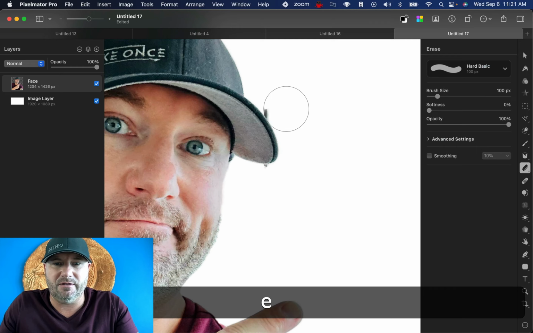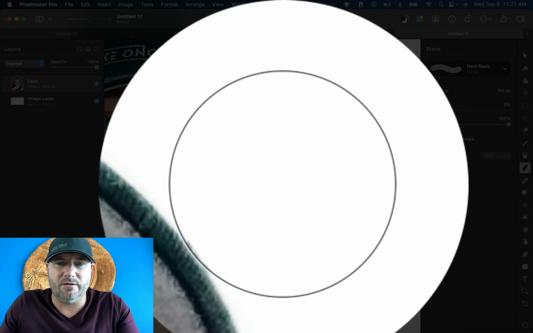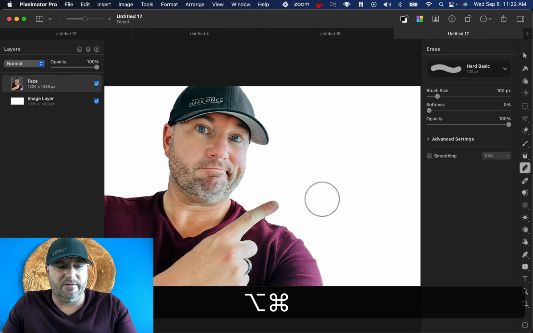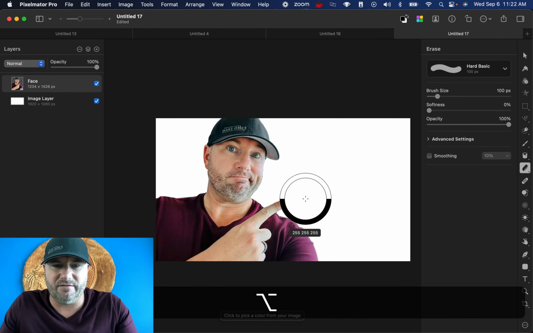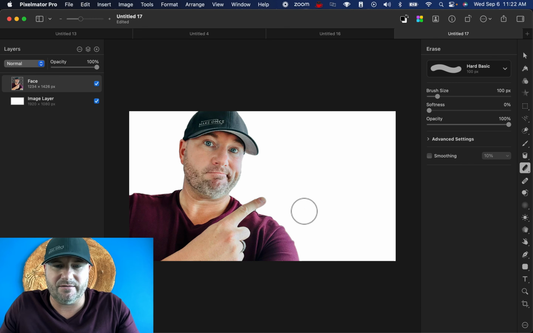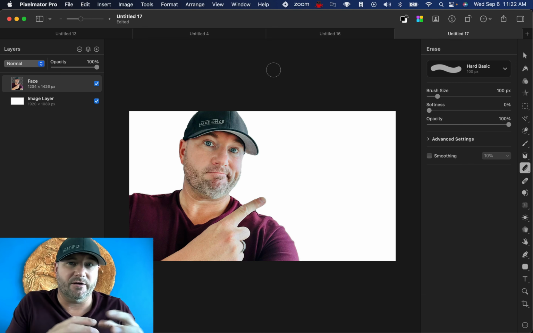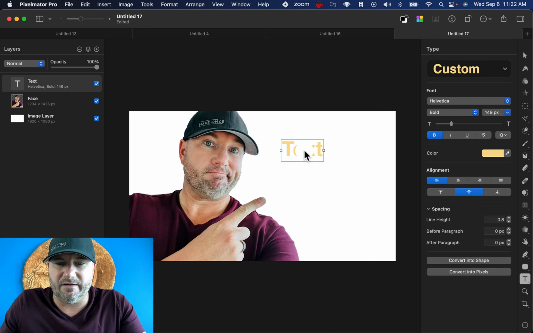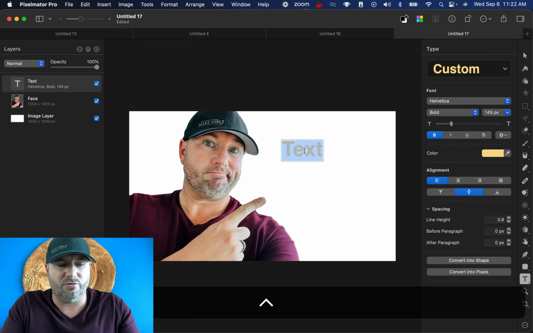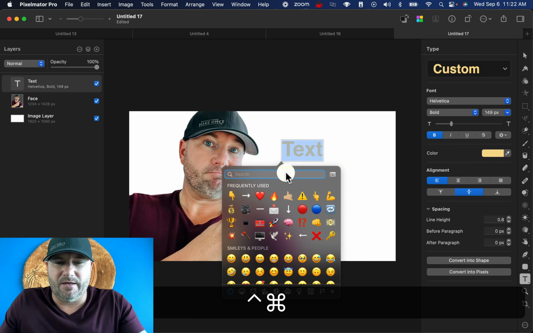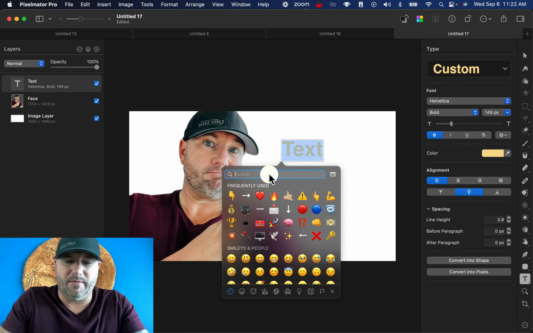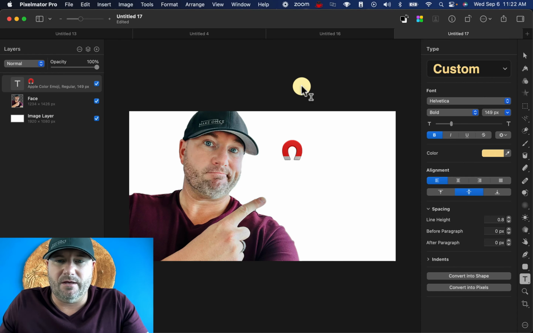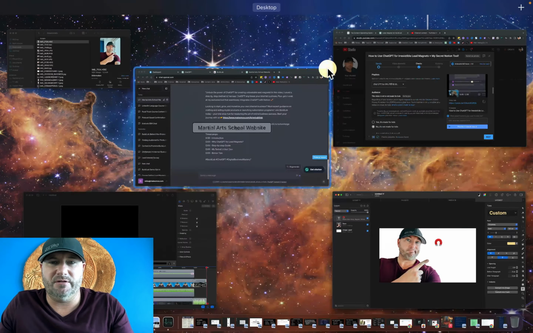Come in here, hit the E for eraser, and boom, erase that, erase that. That's about all I need. And then I just held Option Command and pressed 0, and it brings the canvas back to this size. Now I talked about creating lead magnets with ChatGPT. So I'm just gonna hit text, and then I'm going to do Control Command Spacebar. And I'm gonna get a magnet for lead magnet. Okay, and then I'm gonna get the ChatGPT logo.